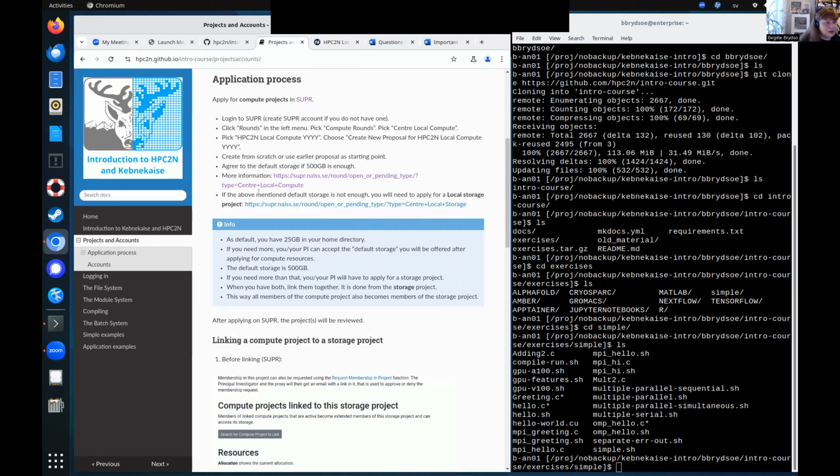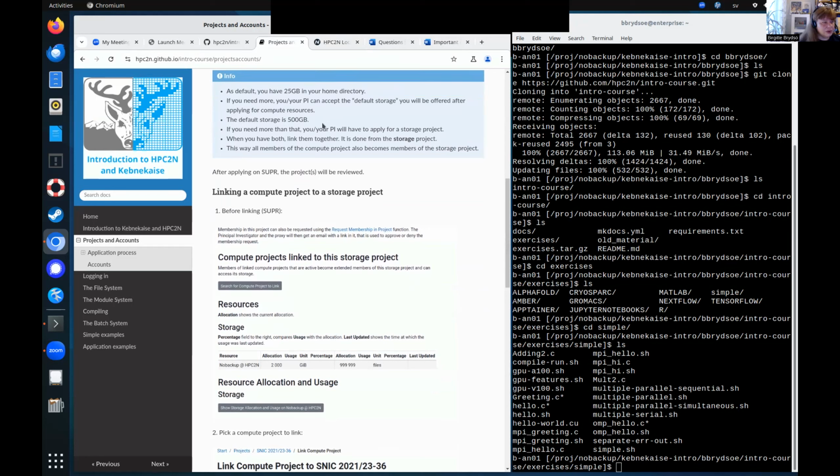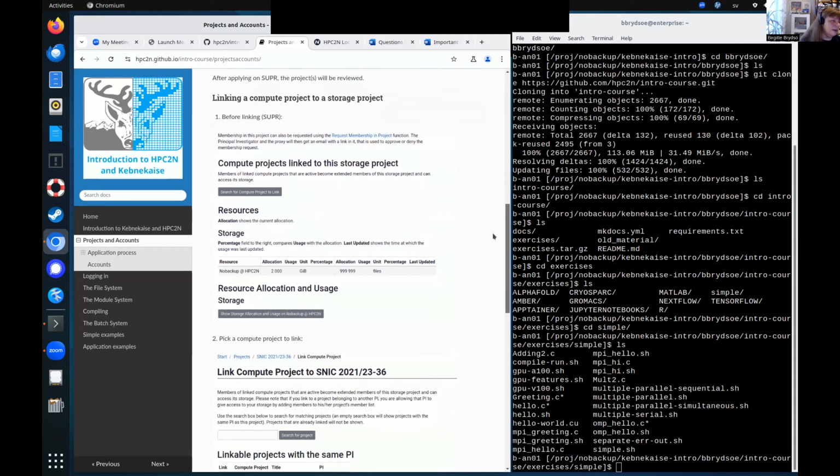And as default, you have 25 gigabyte in your home directory, and you can apply for a storage project if you need more than the 500 gigabytes you get in the project storage. And remember, the 500 gigabyte that is default is shared among the project members. And also, if you apply for a storage project, if the PI does that, then that again will be shared among the members. And that is also why you should create a space for yourself under the project storage so you don't get all the files mixed up with other people.